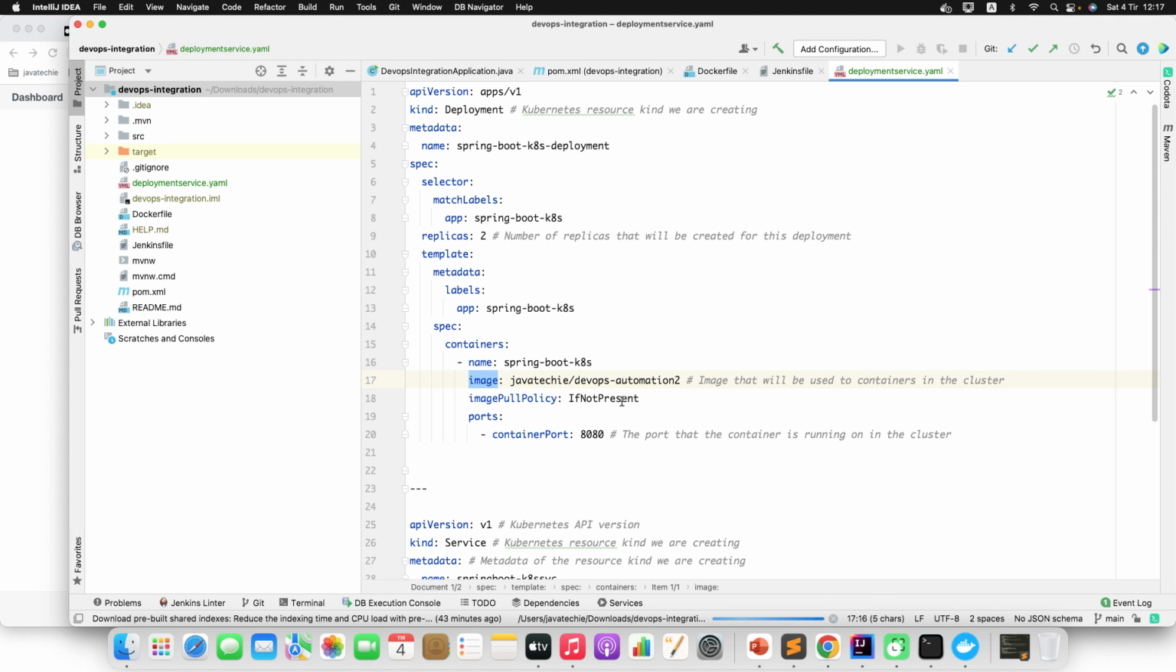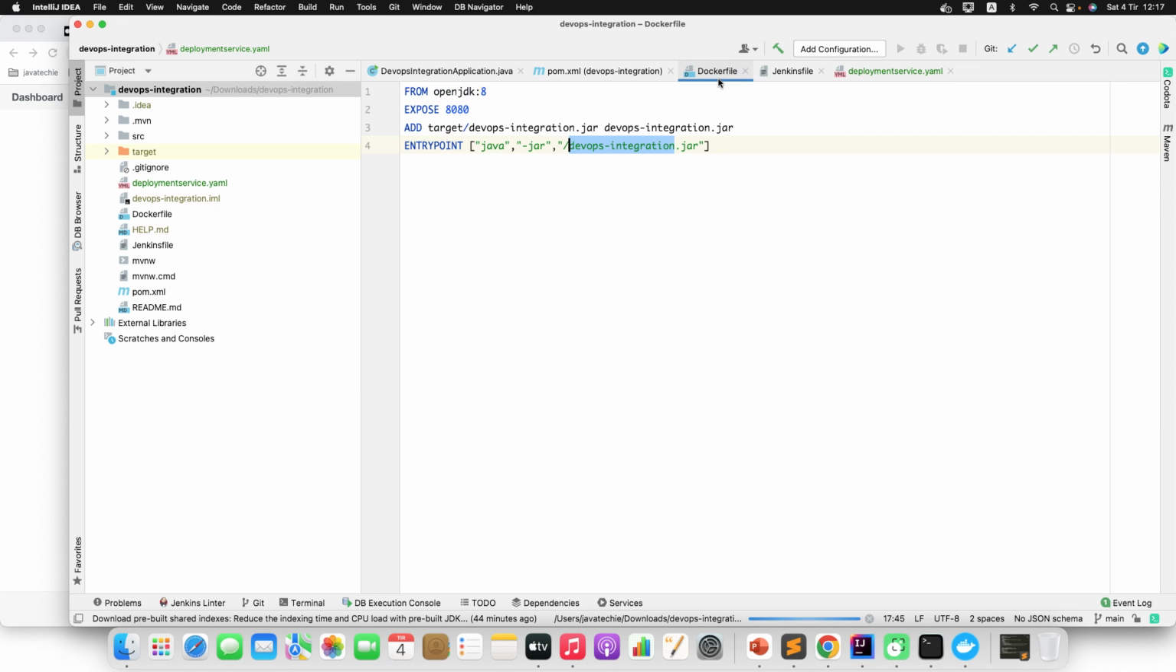then go back to your code. In the deployment and service file, just replace the image name, because this is the image Kubernetes will pull from your Docker Hub, so that both will be in sync. And make sure we have the same image name in our Dockerfile. Yeah, we have the same, we are good.